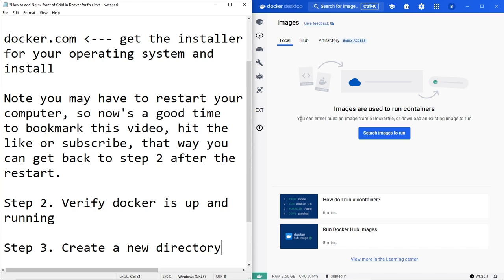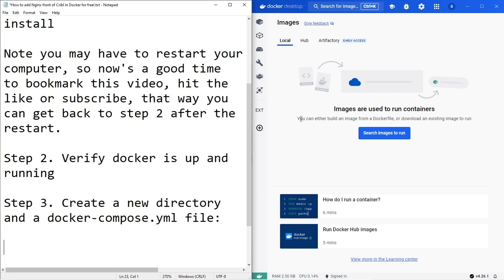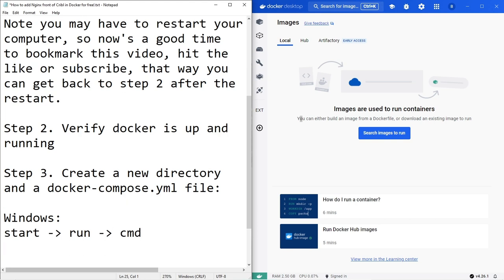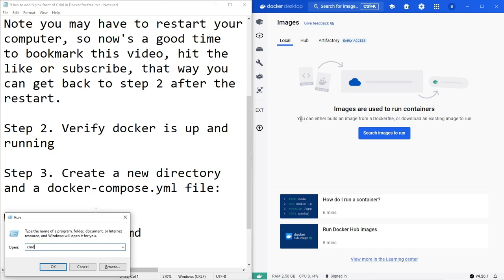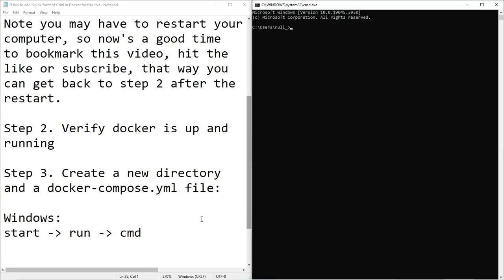We're going to create a new directory and a docker-compose.yml file in there. So in Windows, it's pretty simple. Start, run, cmd. You may have to do it a little bit differently in your environment if you're not on Windows. But just let me know if you have any trouble in the comments and I'll guide you through it. I can do this in Mac, Linux, etc. But I just use Windows for ease. So just let me know if you're having difficulty in another operating system and I'll help you out. Anyways, here we go. Start, run, cmd.